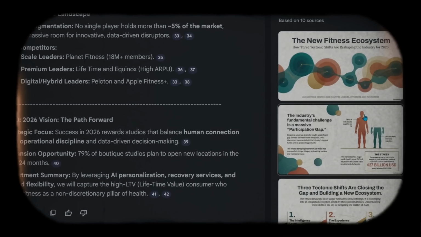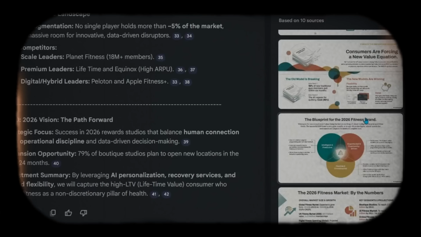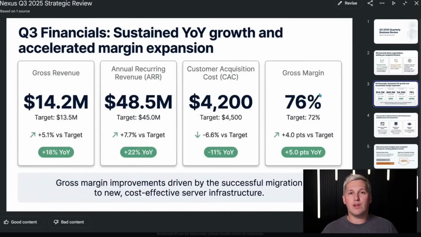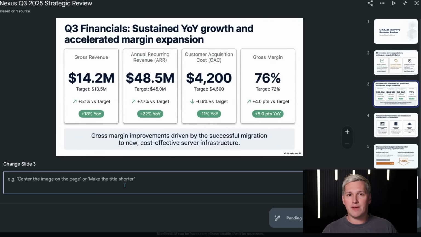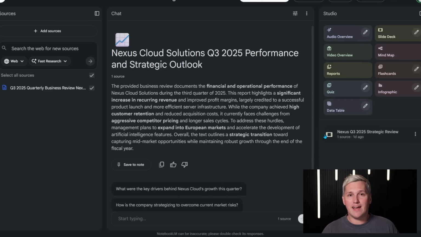NotebookLM was already great at building presentation first drafts, but editing afterward was clunky and slow. That has changed now. There is a revise feature inside NotebookLM's slide editor. You select the specific slides or sections you want adjusted. You describe the change in plain language. Less text here. Move this section earlier. Change this to a different color scheme. NotebookLM regenerates only the parts you flagged. Everything else stays exactly as it was.